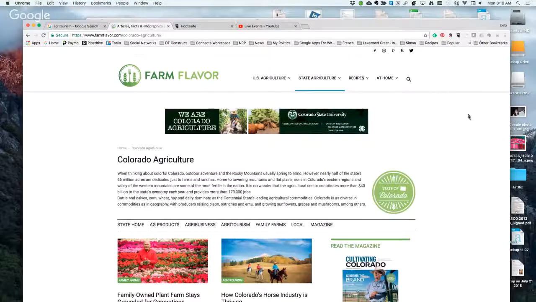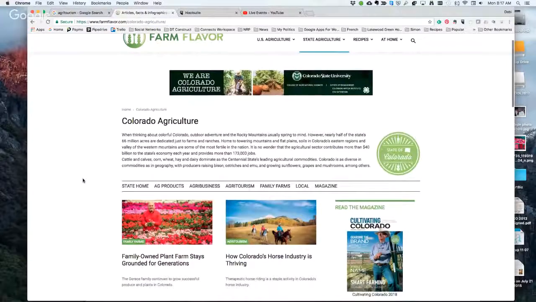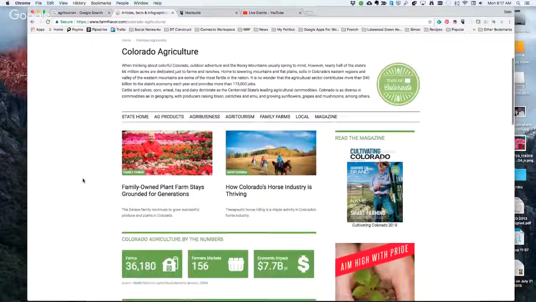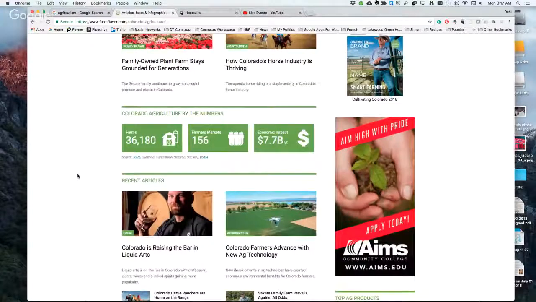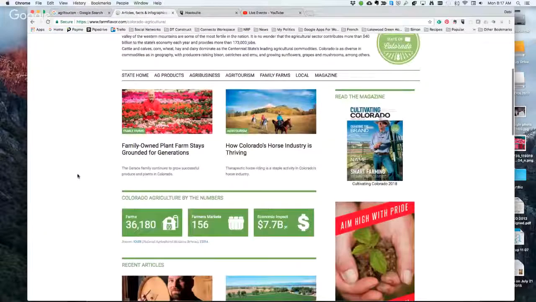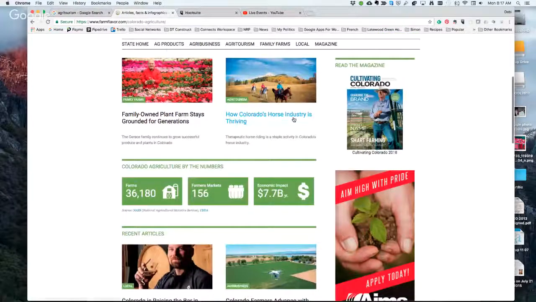Colorado agriculture. This is a fabulous resource for my account, Farm Food for You, because I am trying to make it pretty local. A family-owned plant farm stays grounded for generations. I mean, that sounds like a great story. How Colorado's horse industry is thriving.